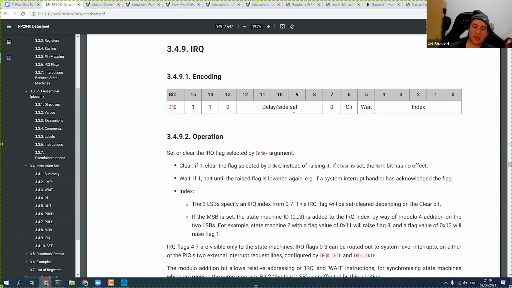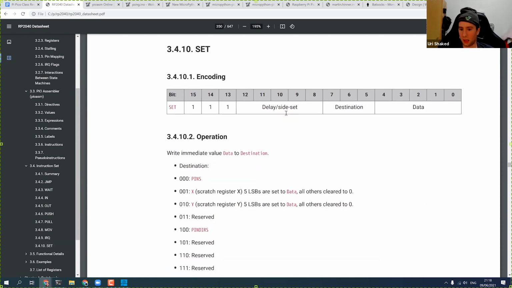And finally, there are two more instructions. IRQ just sets an IRQ flag, a way for a machine to let another machine know that something happened, or to let your program know that something happened. And set is super simple. It just gets a value, 5 bits, so 0 to 31, and it can put that value in one of those registers, or send it to the output pins or pin directions. So that's the instruction set in a nutshell.